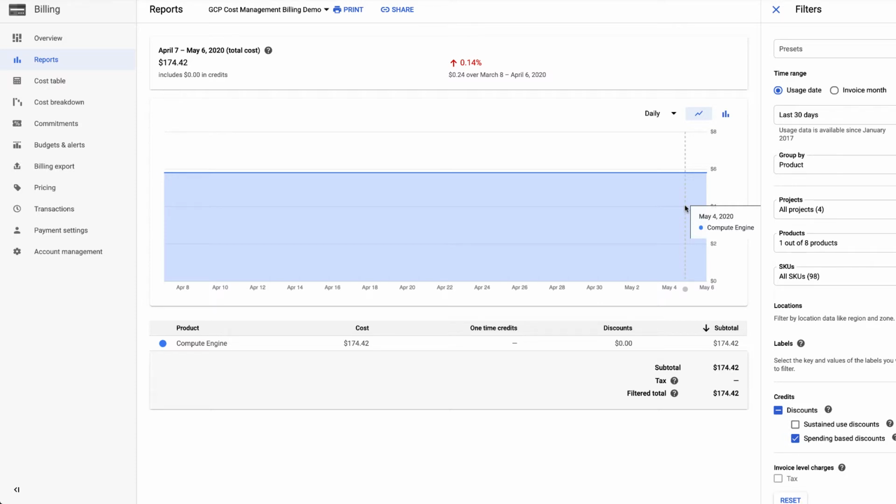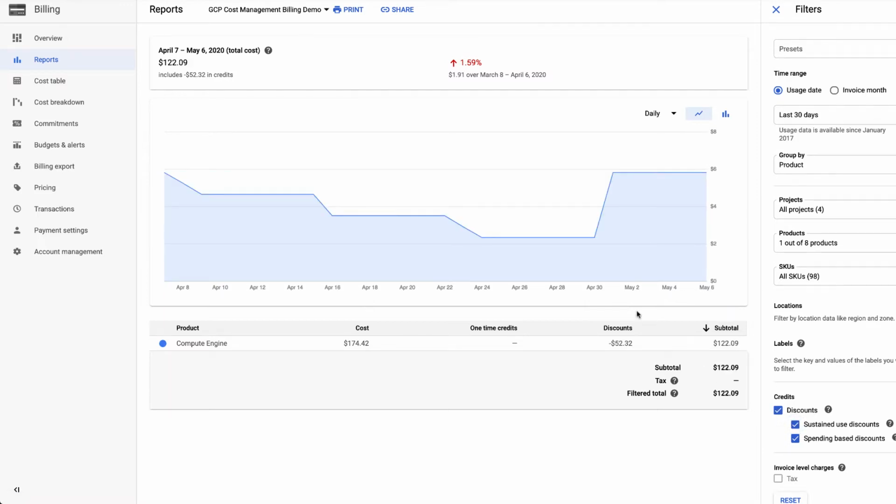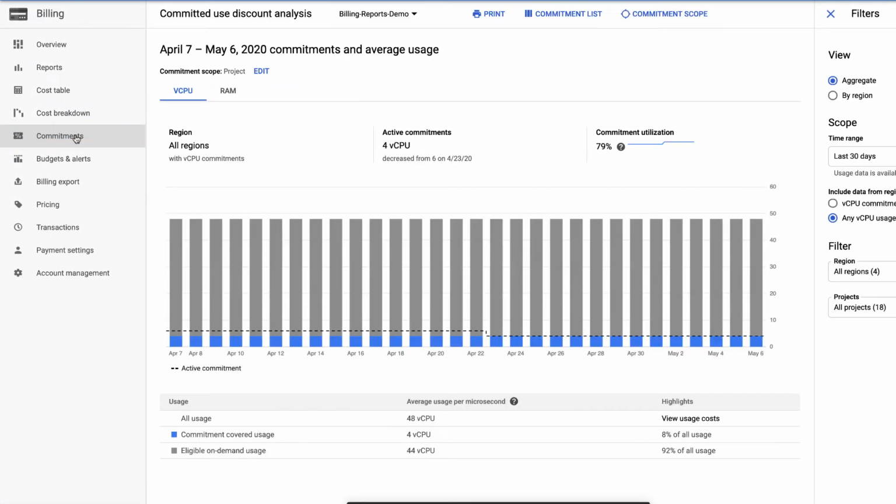If you know that you'll be using resources over a long period of time, you can save even more by using committed use discounts. These are great for static workloads where you have consistent resource usage, like multiple production machines. To see what your usage looks like, head to the Commitments tab on the left navigation. Here, you can see how many compute resources you're using, like vCPU cores, RAM, local SSDs, or GPUs.